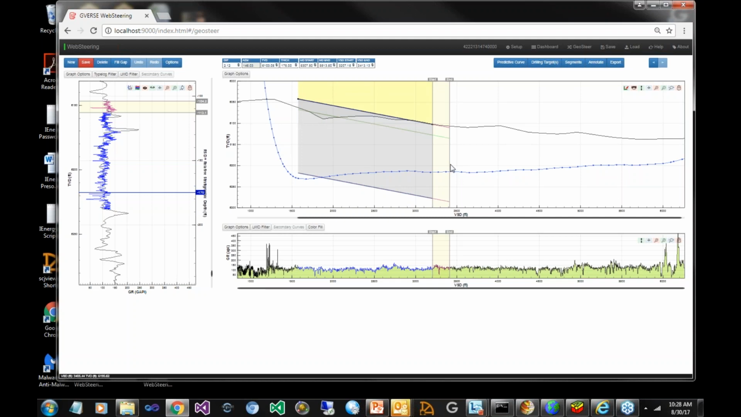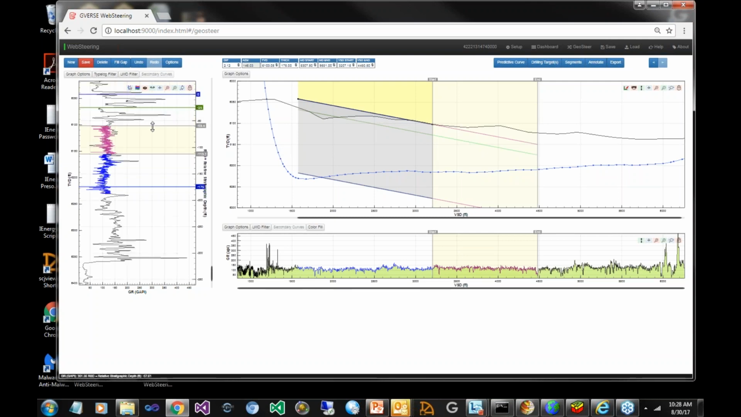We'll add more signal. You go out to here, zoom up a little bit, and of course we just do this over and over and over again until we've completely got the well steered.